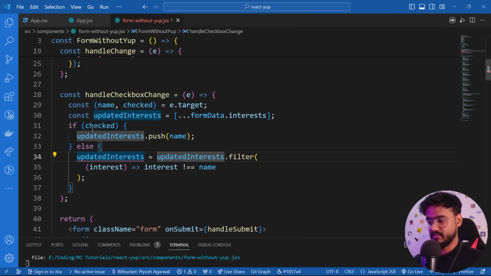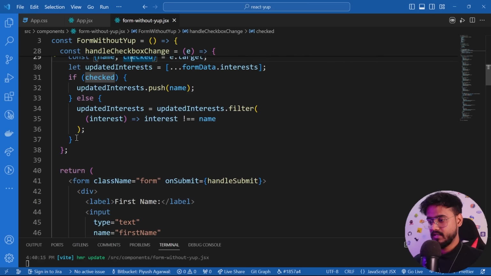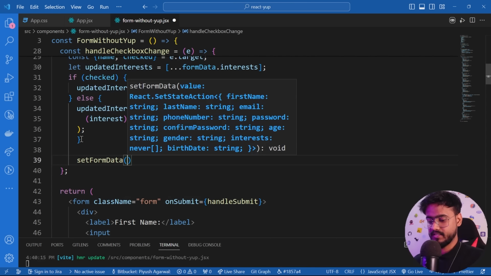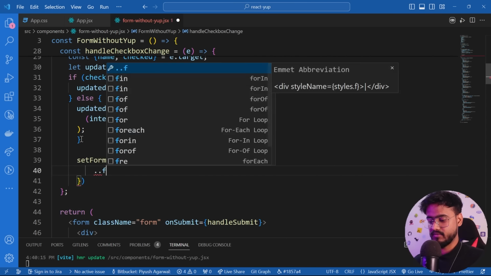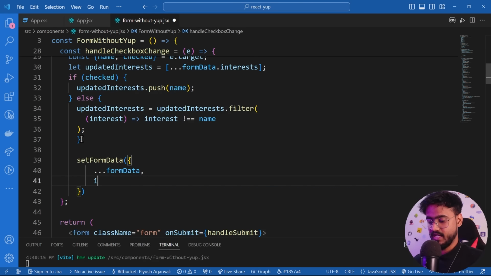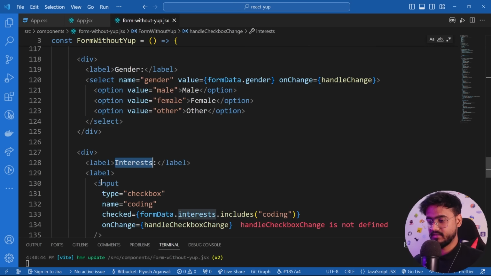Yep. And yeah, this is giving us error because this is const. This should be let if you want to override it. And yeah, I think that's pretty much it. Let's just say setFormData. Let's take whatever is inside of our formData, and just add interests to be updatedInterests. Now in this case, we haven't added the square bracket over here because we want the name of the key to be interests, which it already is right over here.